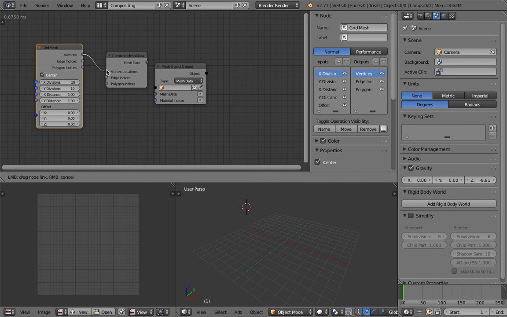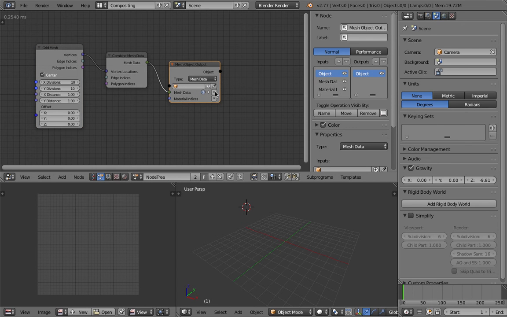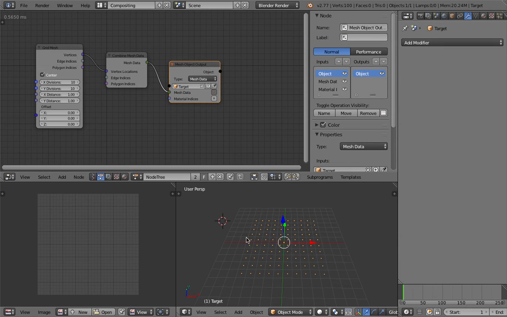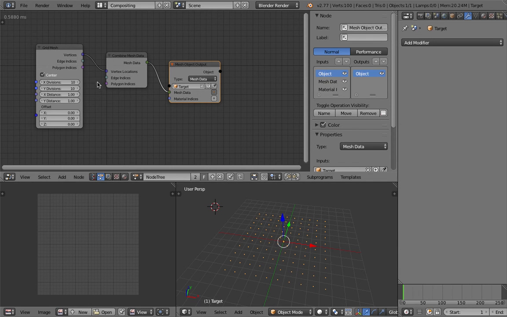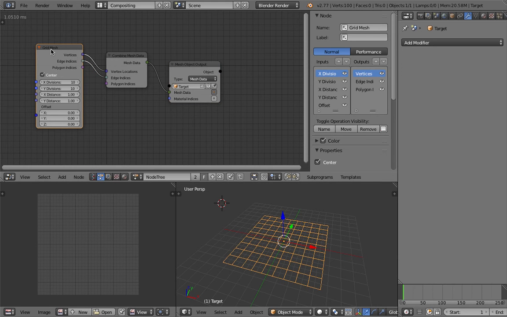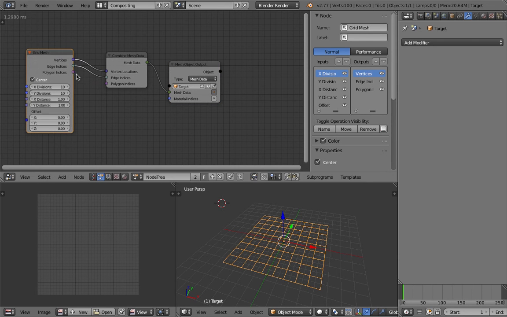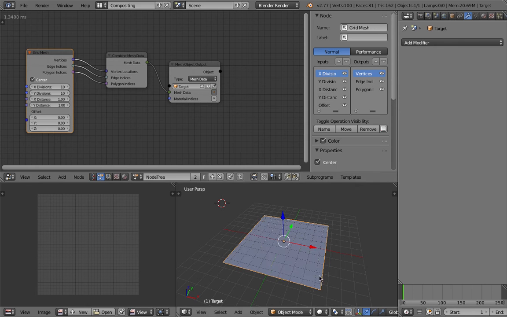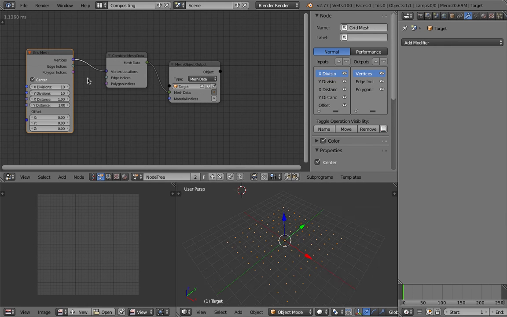And plug that in, and display it, and then create a target object. Now we can see our 100 points vertices. You can actually leave it like this. We don't need to create edges or polygon. I believe we can just leave it as vertices like that.